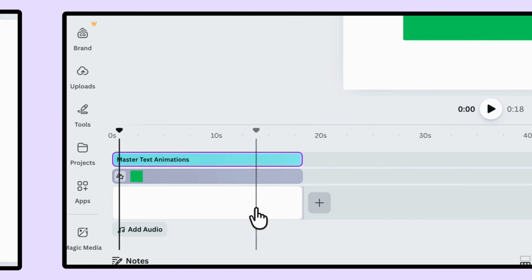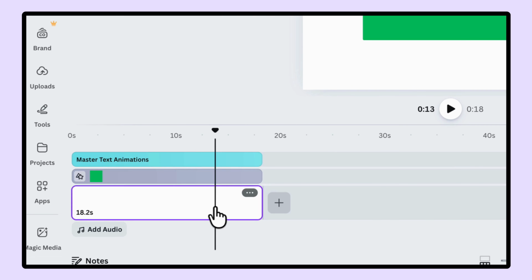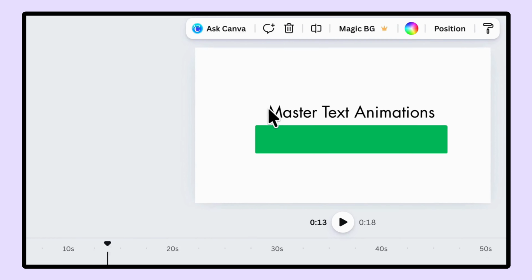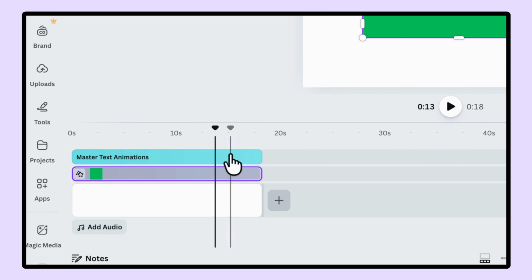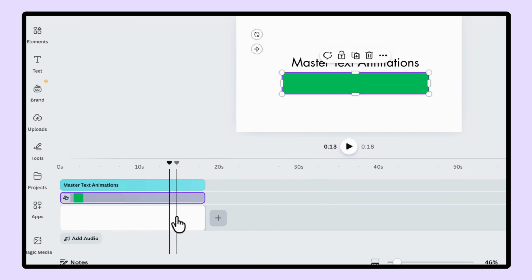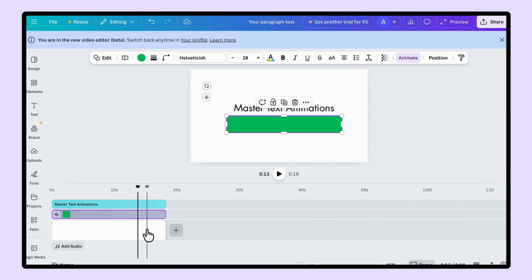Now, if you are using Canva's new video editor, you will notice something different. You will see the text and this rectangle as 2 separate layers on a blank timeline because Canva has now removed pages from the new video editor. So instead of pages, you now work with a blank timeline.